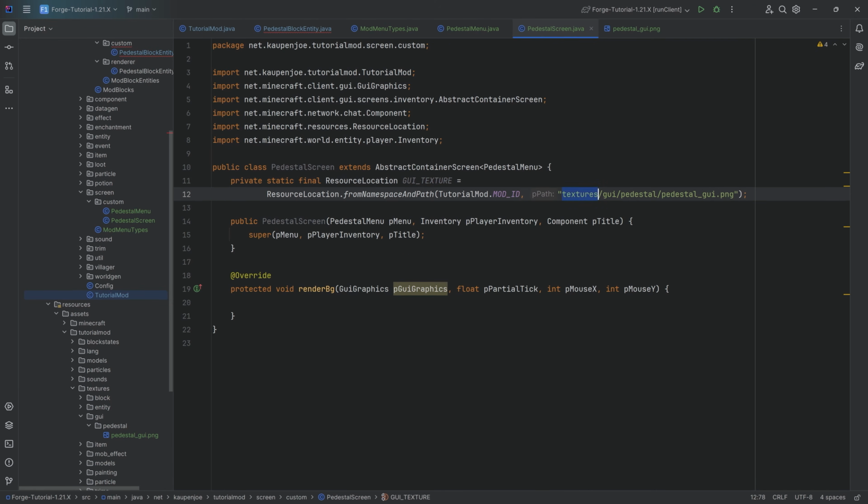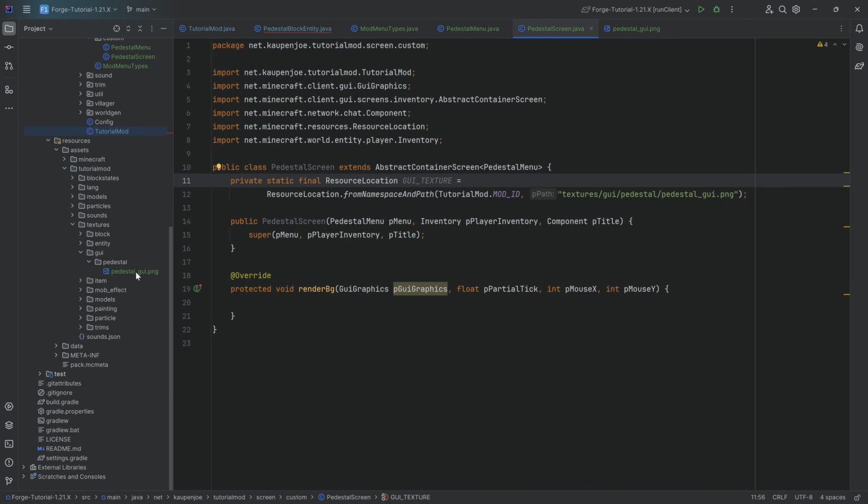Now this one, you should sort of understand where this comes from. This is of course pointing to the GUI texture right here under textures, gui, pedestal underscore gui.png. So this should be nothing too crazy in this case. There we go. And then the contents of the renderBg method I will also copy over and then explain.